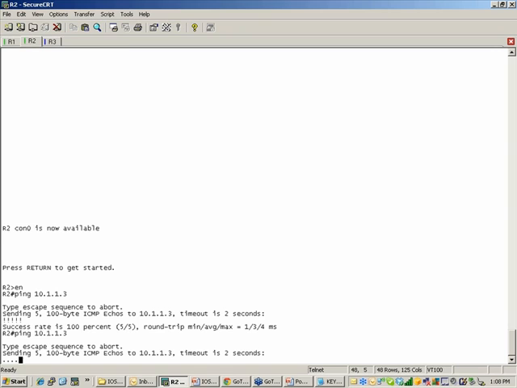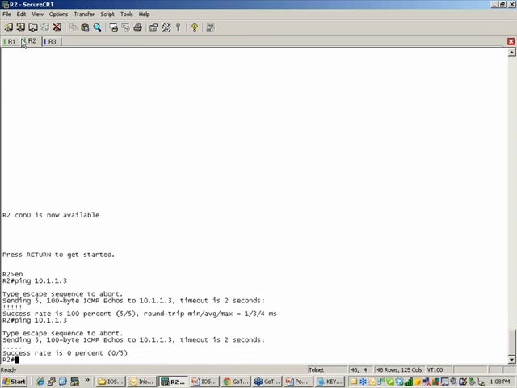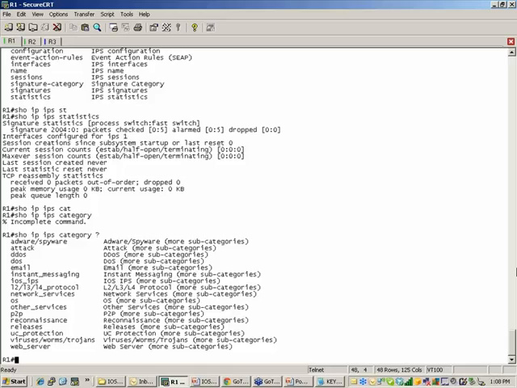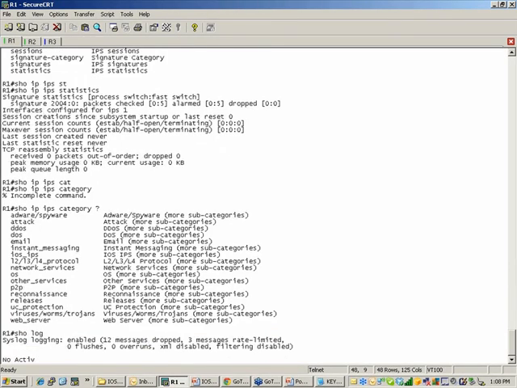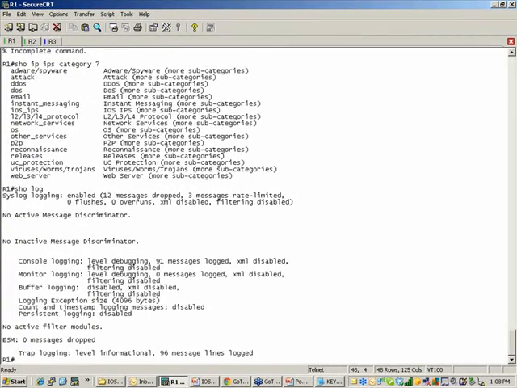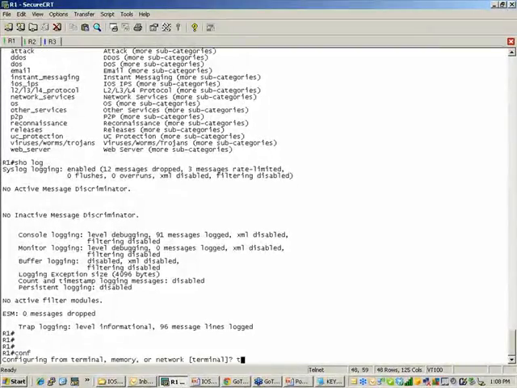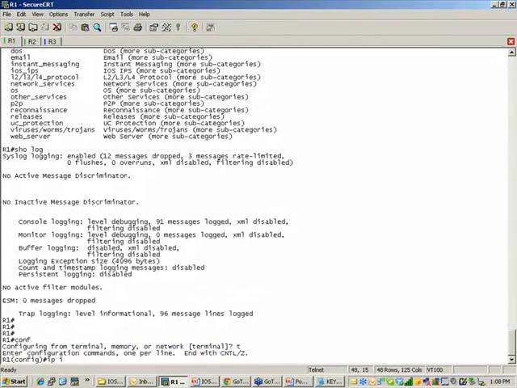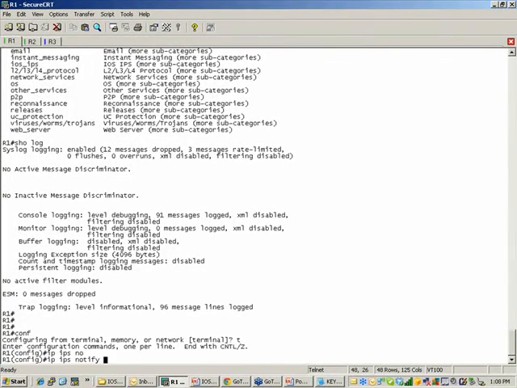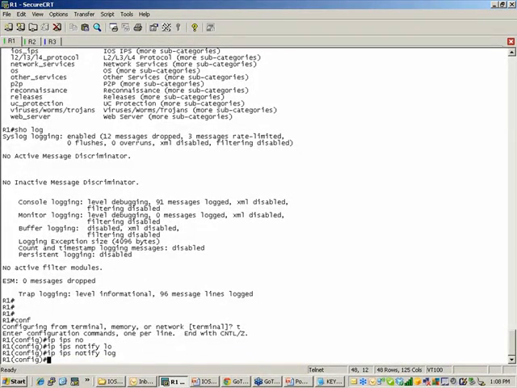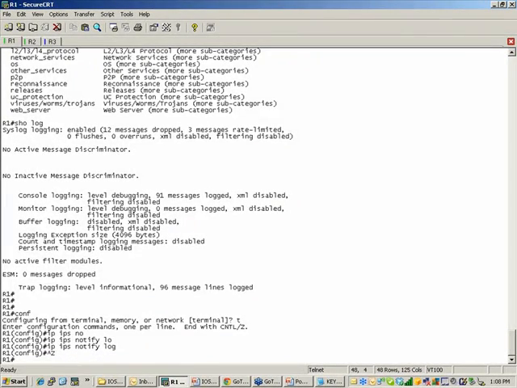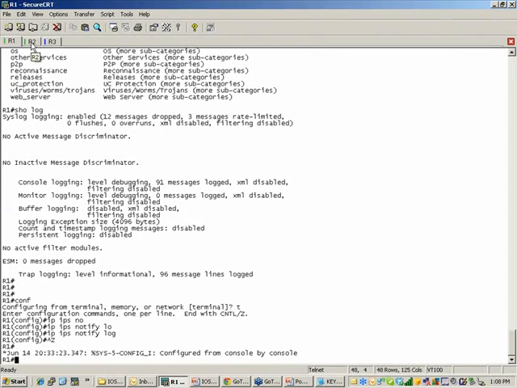Notice that this time when I repeated the ping, it's not going through. Obviously, that means something is happening. So I turned syslog logging off, right? Let's do this. IPS notify log. So SDEE is on, but I've also turned syslog back on.